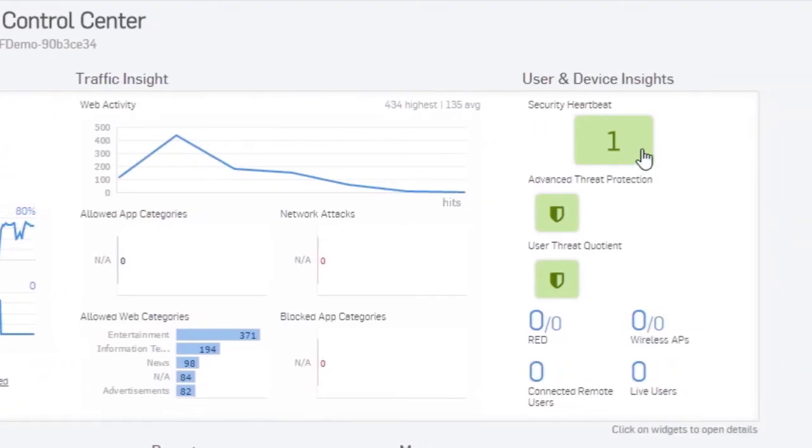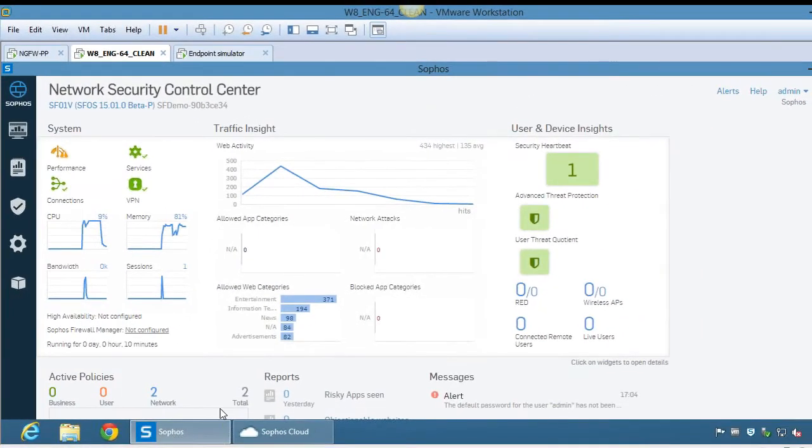The security heartbeat, we have one connected endpoint right now. I'm actually going to generate a couple more to make this even more interesting. Advanced threat protection is showing all systems green, and the user threat quotient is looking healthy as well. These are all green, but I realized maybe some of you are colorblind as you're watching this recording. So that's why we include the text as well. Security heartbeat, everything's green. You won't see any text in the green, but when something's amber or yellow, you will see a word that says warning, and when something's red, you will see system at risk. So I'll show that as we go through that.